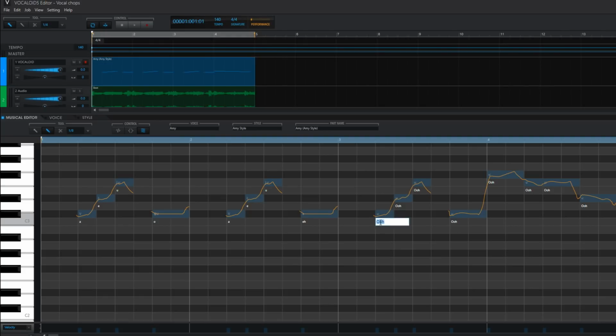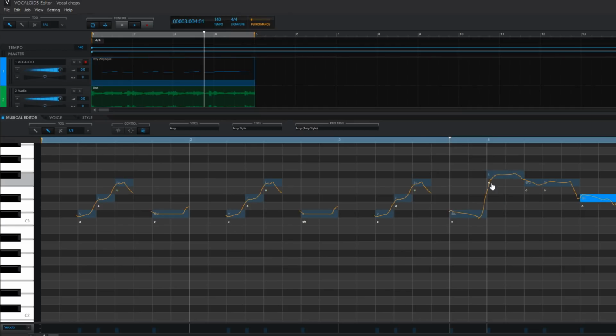And again, I want the A, E, U, and O sound. And then in this part, I'm going to use the A, the O. And in this part, I'm going to use the E, A, O. And in this part, I'm going to use the E, O, A, and O sound.